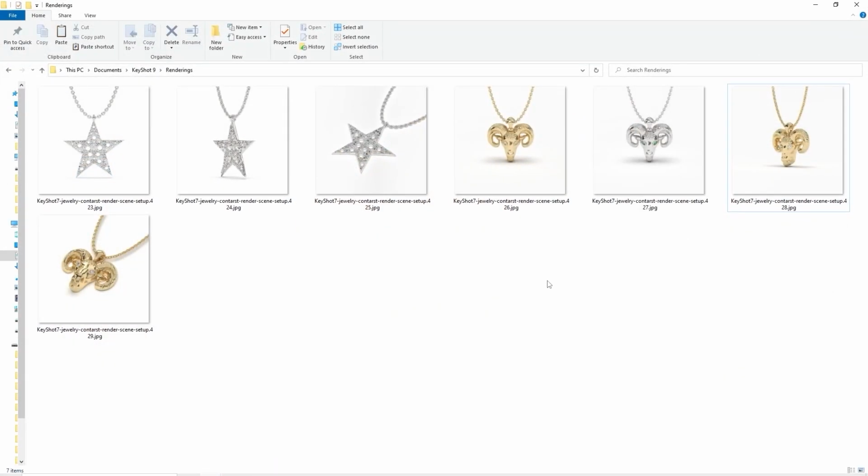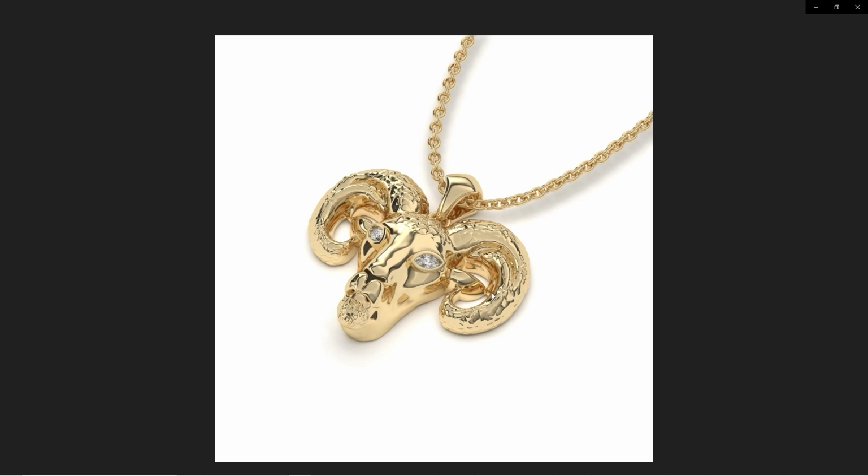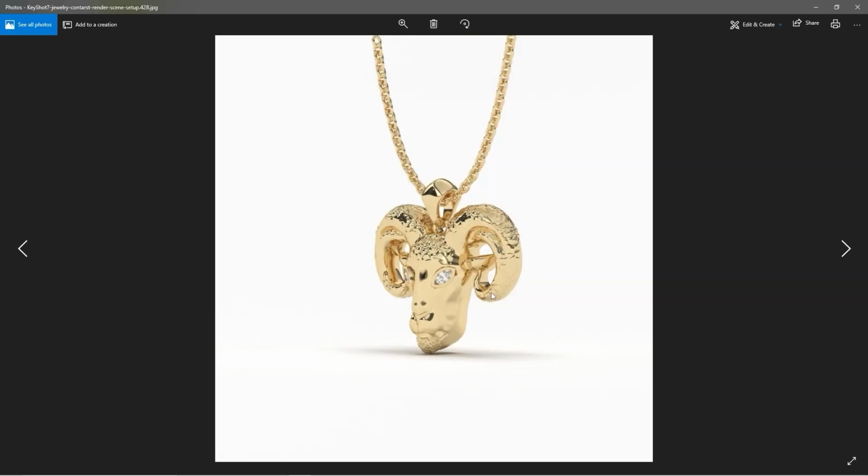And that's it. Now we have 4 high-resolution jewelry images for the ram head model, all from different angles and in multiple materials.